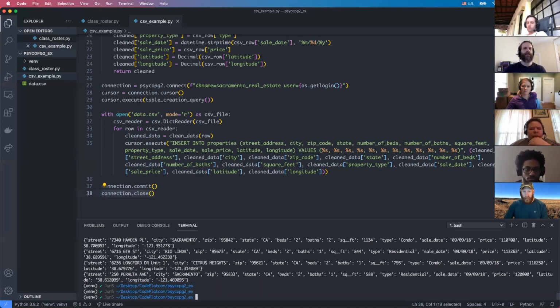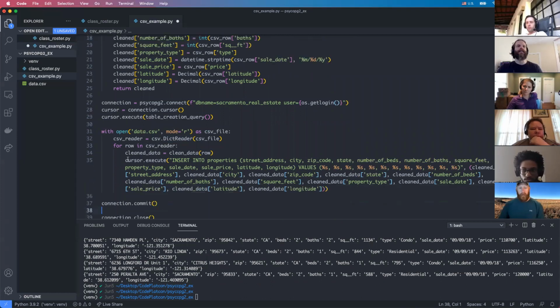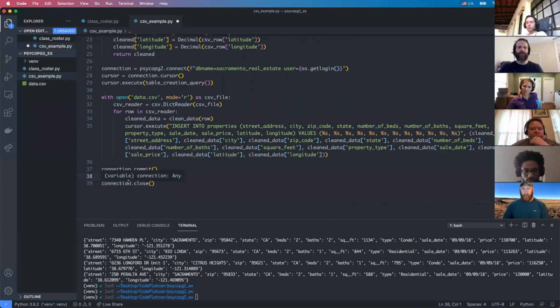So let's run. What about closing the cursor? Do you have to do that? Yeah, you should. We should also be wrapping this in a context manager, or at the very least a try except finally block, but we're skipping that.